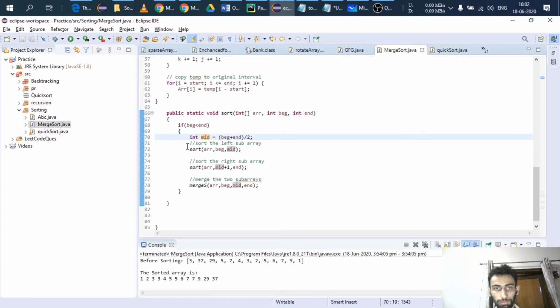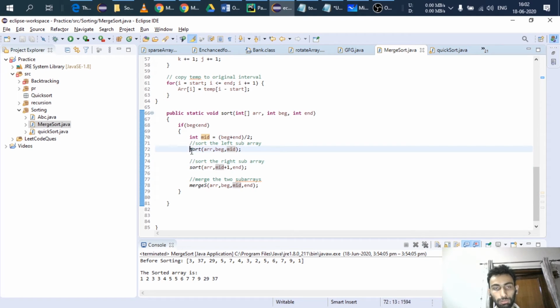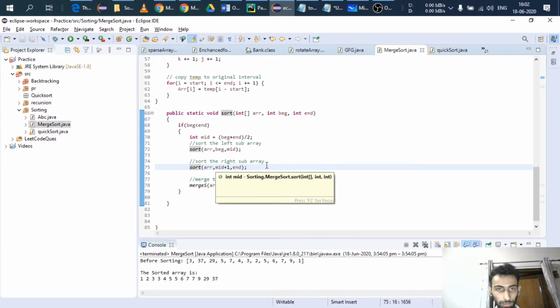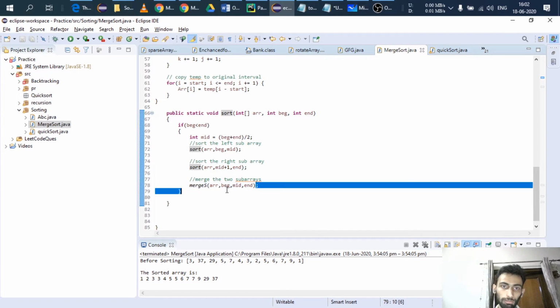Then we call the sort function 2 times. So we can ask why 2 times, because the first time we'll divide into the left subarray, and the second time we'll divide into the right subarray. This is for the left subarray starting from beginning till mid. For the right subarray it will start from mid plus 1 and go until end. So after the division, until we get to the last element, this division will take place, and then the merge function will take its place.